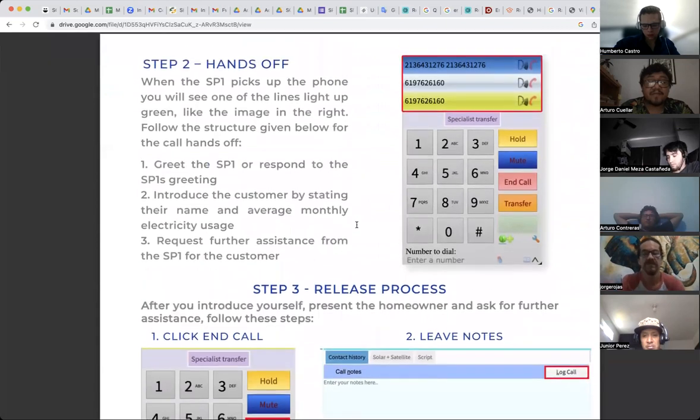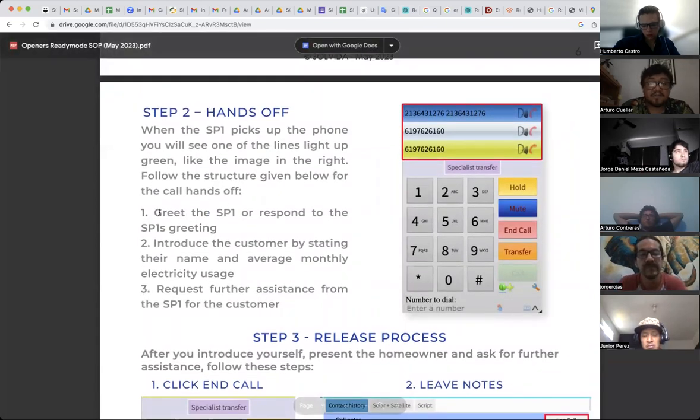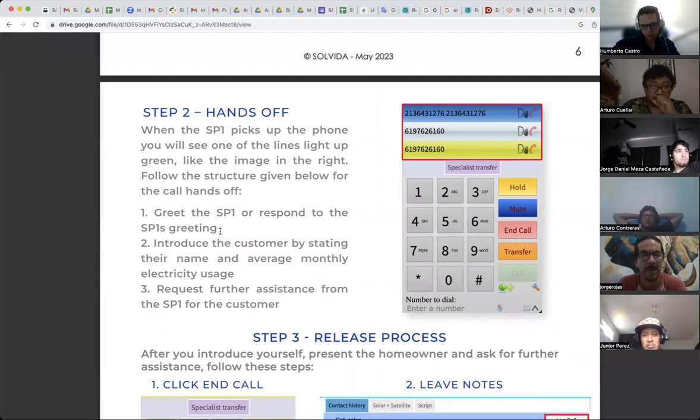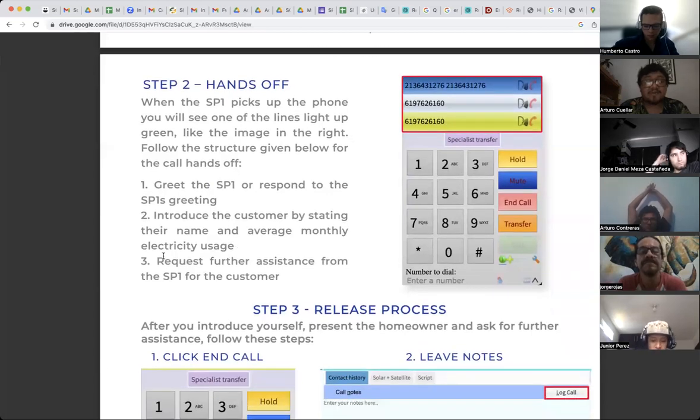And when you have the three-way, you do the hands off. You greet the SP1 by sharing your name, you introduce the homeowner, and then you request further assistance. I'm pretty sure you practiced that with your coaches. We call it the hands off. You hand off the call to the SP1, and you do it quick. It shouldn't take more than 10 seconds. Something like, hi, this is Arthur. I have Mrs. Jones on the phone. She's paying around $500 a month. Can you please give her further information about the program? That's it. You don't have to say anything else.